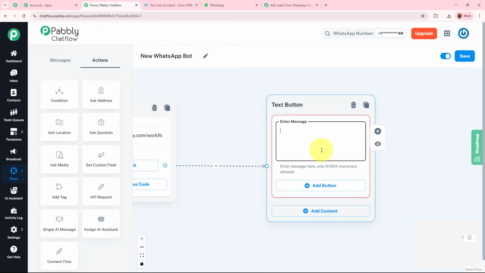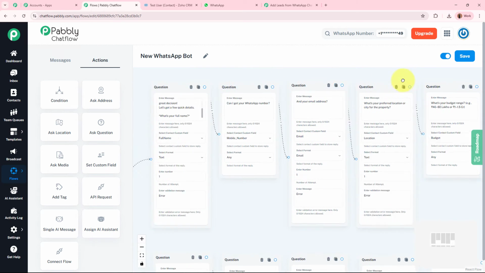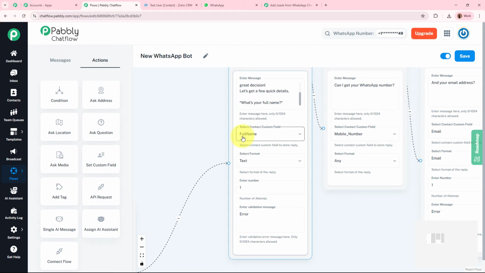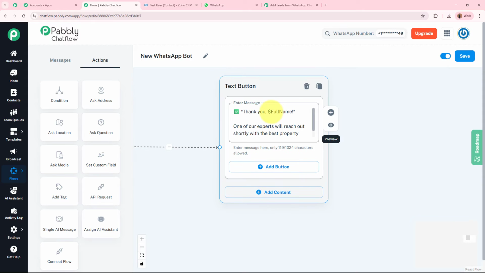And for the message over here, I'm going to write it as, this is the message that I had, that is thank you $full name. What is this $full name? I have collected the name of my user over here in this first question of full name. I want to take out the data from this contact custom field, my user's full name, and add it in this message right here. For that, simply enter the name of the contact custom field exactly right over here, and in front of it just add a $ sign so that the data will be fetched from the contact custom field and added in this message.